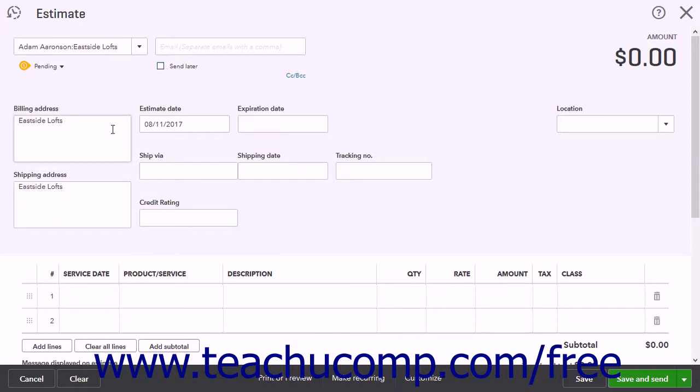The email, billing address, and shipping address fields contain the information you entered when creating the selected customer's record. The Estimate Date field contains the current date, and you can change it if needed. To set an expiration date for the estimate, enter it into the Expiration Date field. If shipping is enabled, the Ship Via, Shipping Date, and Tracking Number fields also appear.